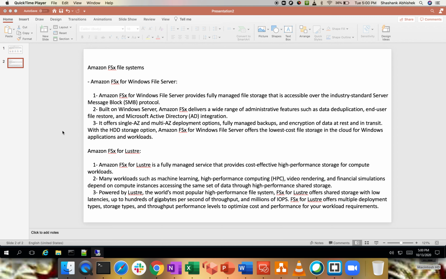The second one is FSx for Lustre. It's also a fully managed service that provides cost-effective, high-performance storage for your compute workloads. Many workloads like machine learning, HPC (high performance computing), video rendering, and financial simulation depend upon your compute instances accessing the same set of data through your high performance shared storage. So that's where Lustre comes into the picture.